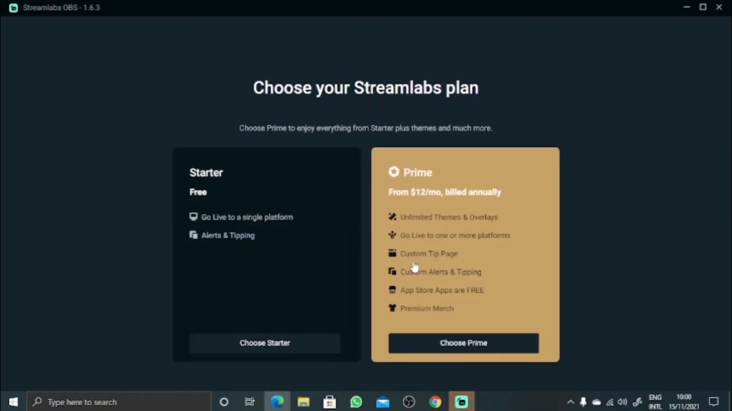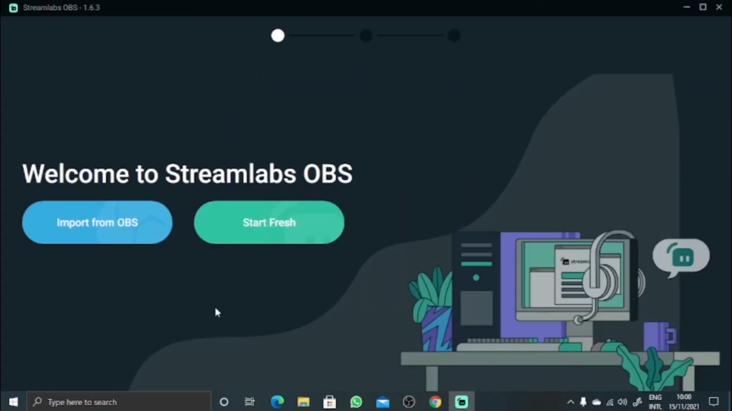After that you can see choose your Streamlabs plan. If you choose a Prime account, you get unlimited themes and overlays, and can go live to one or more platforms. If you can pay $12 a month, you can select this. I can't pay $12 a month, so I'm going to click choose starter. If you already have a previous OBS version, you can click import from OBS. I don't have a Streamlabs OBS account, so I'm going to click start fresh. If you're also new, you can start a fresh account.